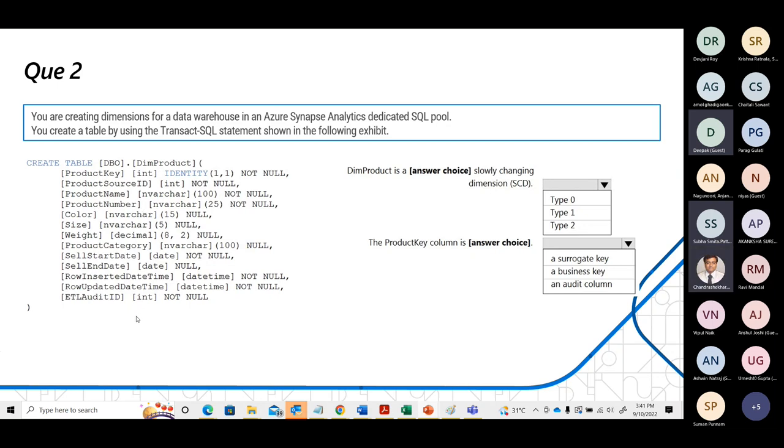In type 1, you mention insert date and update date. In type 2, you don't mention that. So looking at these two columns, I can see this is type one. Because in type two, there are columns like start date and end date. Here also, you can see start date and end date columns.